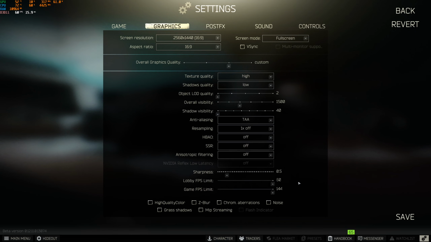Lobby FPS, just put max at 60. Game FPS limit, this one is new for me, because I remember it was locked at 120. Now it's 144, so it's pretty good. I did the test, and for me, it's running at 146, so I'm getting 2 FPS more. I have a 170 Hertz monitor, so I hope someday they will just unlock FPS in this game, but I feel like they need to work on the engine to do that.